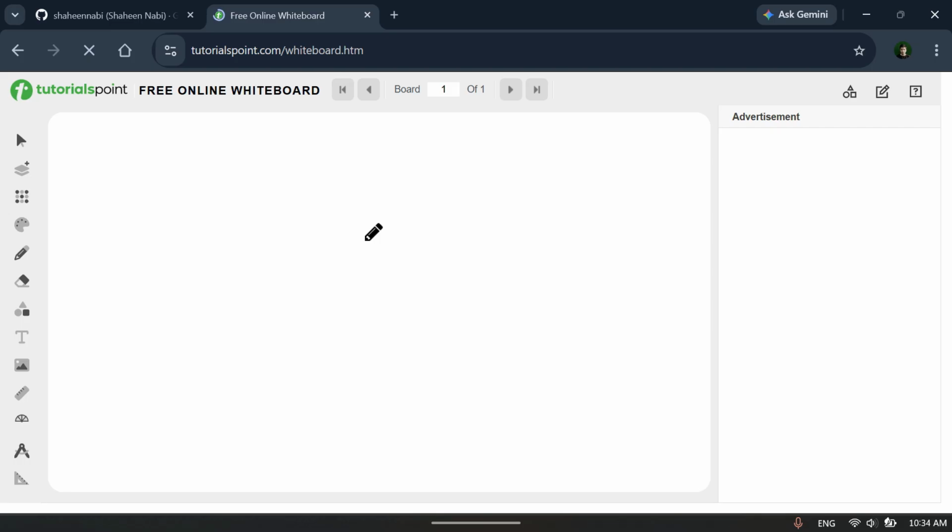Okay, so I have this computer that is also supporting tablet mode, and I have this type of wrapper pen here that I will use to maybe draw some diagrams here.